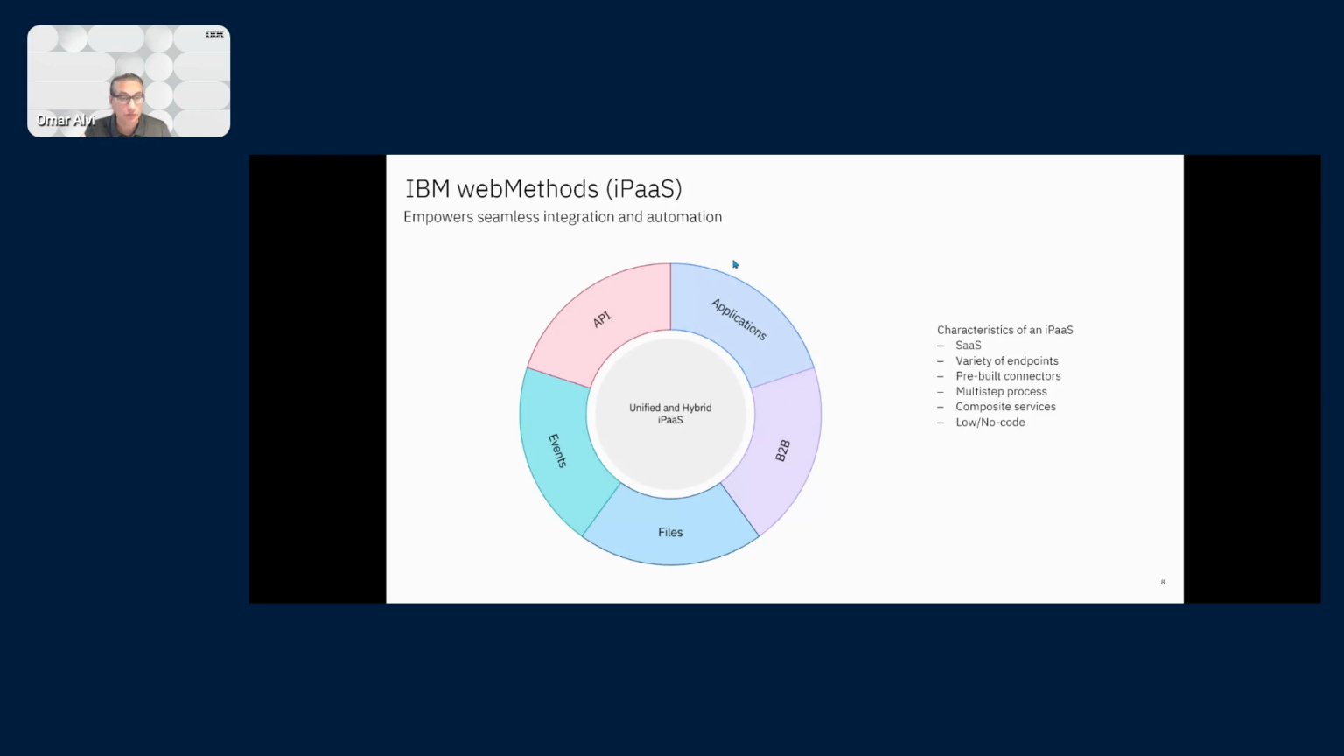From an iPaaS perspective, you have the ability to connect to SaaS applications. You have the ability to connect to a variety of different endpoints. We provide a whole bunch of pre-built connectors out of the box, and an environment that is really low code, no code. So it provides the ability for multiple different personas to work together in the same kind of environment.